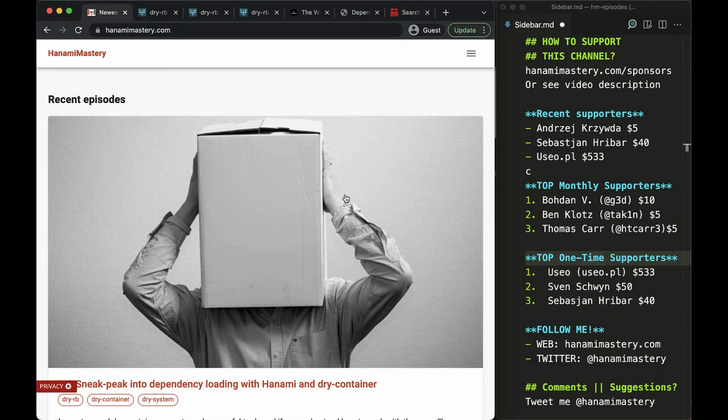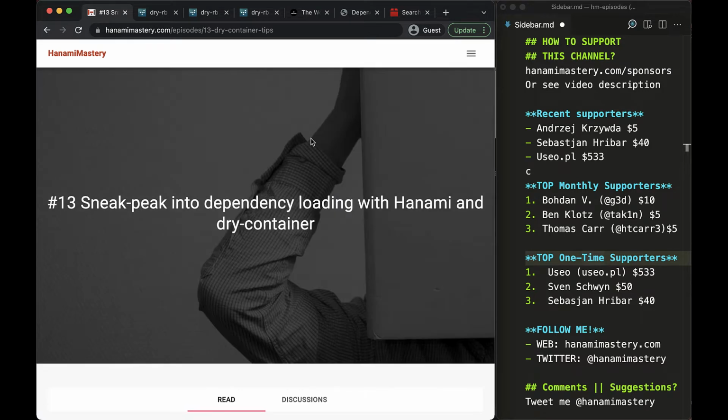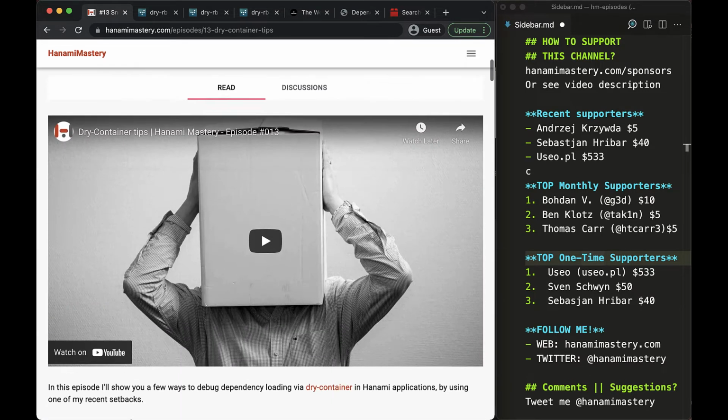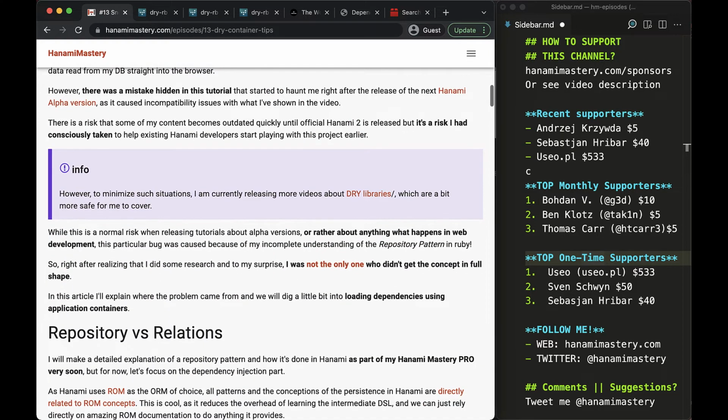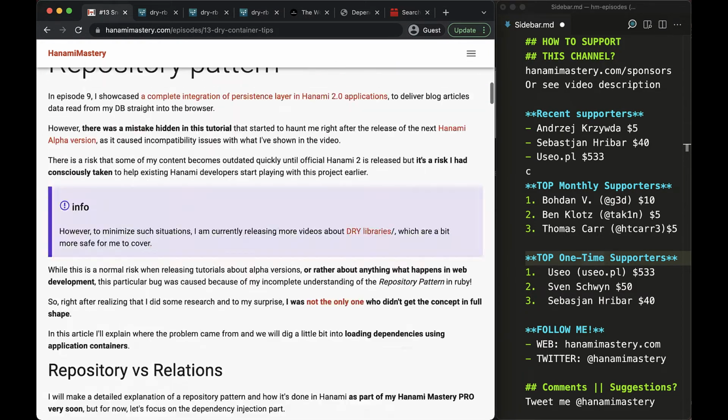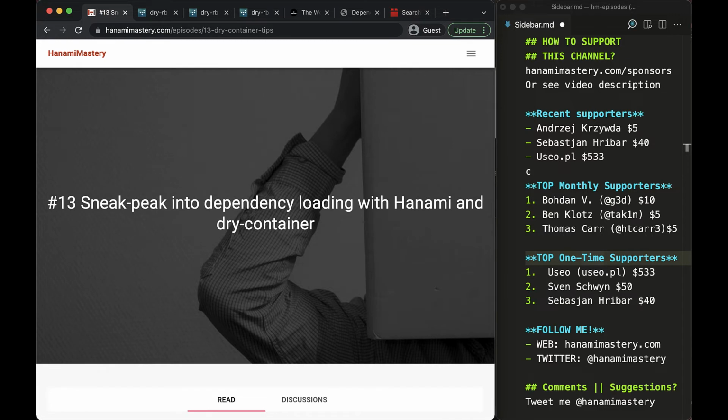Hi there! In the last episode, I showed you how to debug loading dependencies in Hanami applications by leveraging the power of dry-container. This time, I want to dig deeper into the problem this gem solves with its friends, and why it even exists.